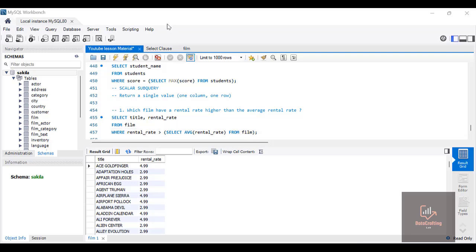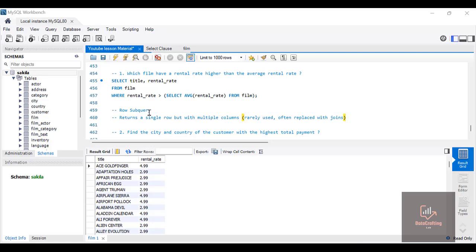Now, as a data analyst, if you want to make a business decision on this, this is useful to identify price themes. This can be highlighted in promotional banners or premium collections. Now, for the row subquery, we said it returns a single row with multiple columns, rarely used, often replaced with joins.